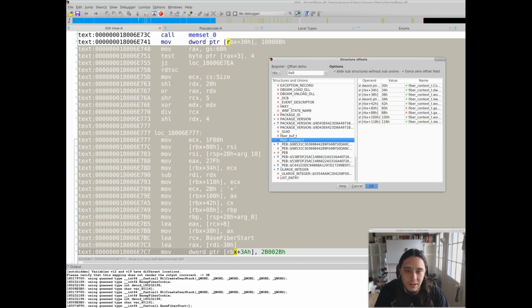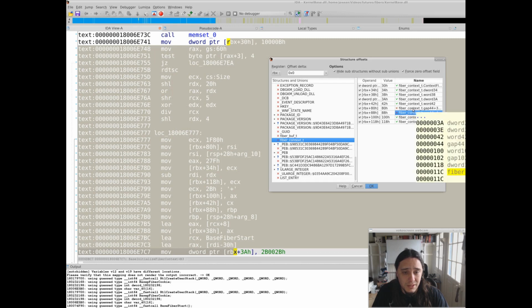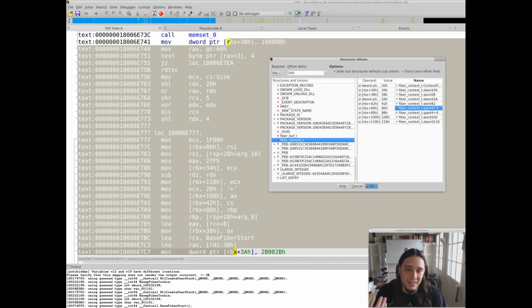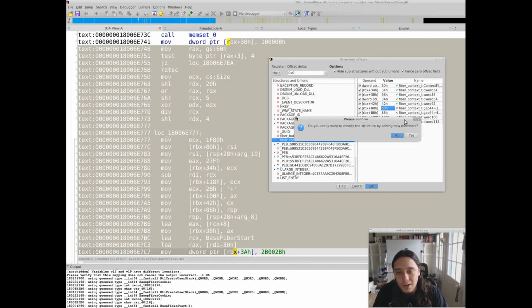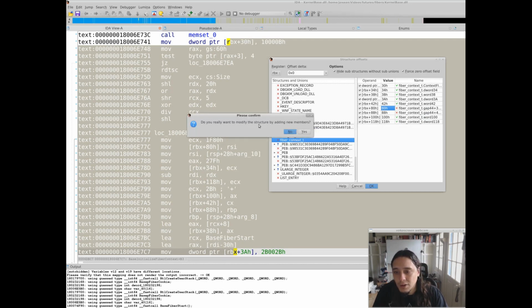We have two members here that appear with a red cross saying that something is wrong. What we are going to try is to right click here, add missing fields. It mostly works, but not in all cases, and sometimes we need to fix it manually. When it asks, do you really want to modify the structure by adding new members? Answer yes to it. It will complain many times, we don't care about that.